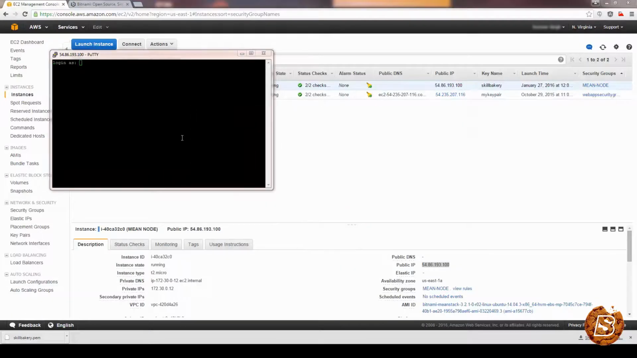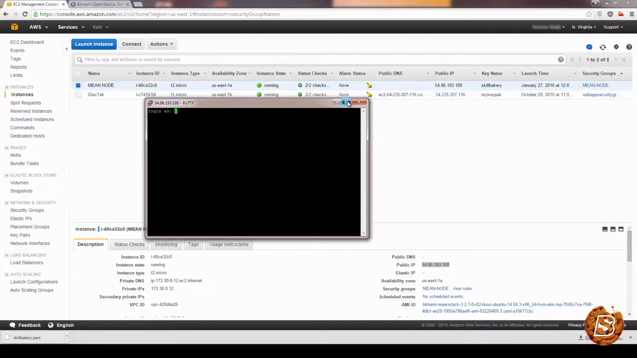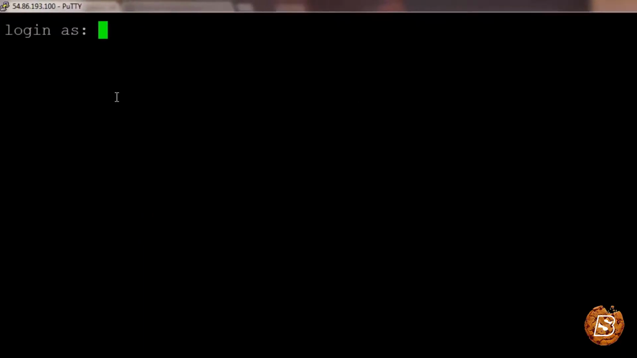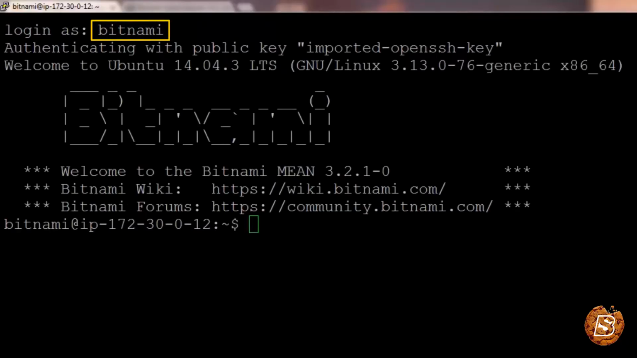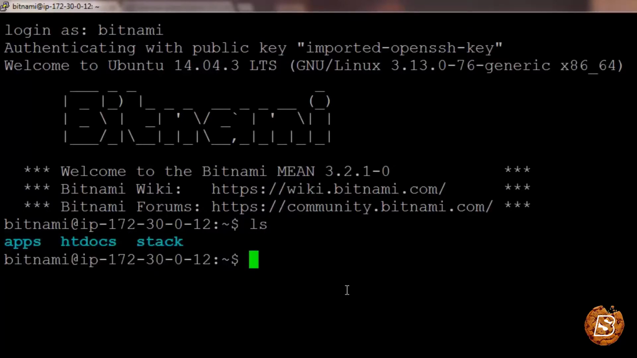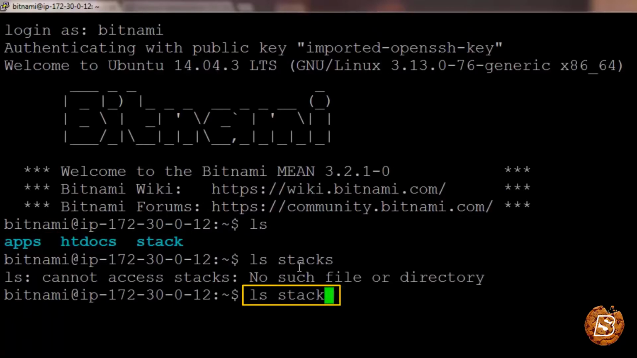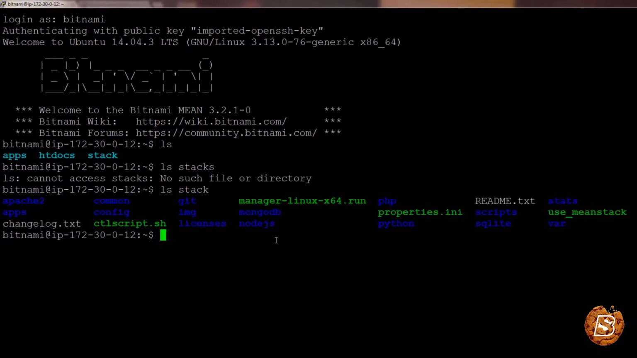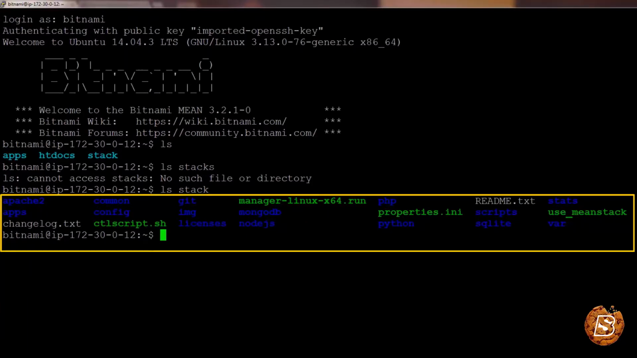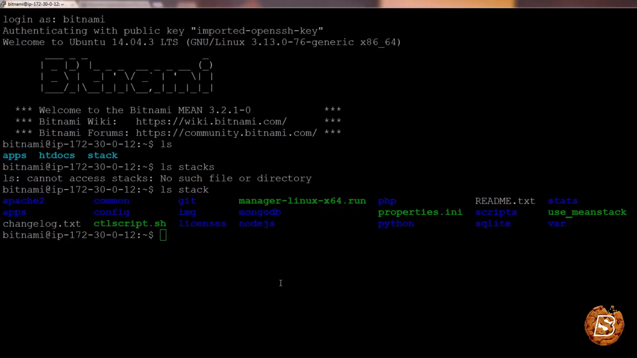Click yes to proceed. And here, let me enlarge it a bit. And here I need to log in using this username, bitnami. Press enter. Now, once the connection is successful, we can go ahead and see what directories have been created by issuing this command. And we can see that there are three directories: apps, htdocs, and stack. If I take a look at stack, these are the dependencies, you can see, or packages that have been installed already. So this way, by making use of SSH, we have successfully connected to our EC2 instance.